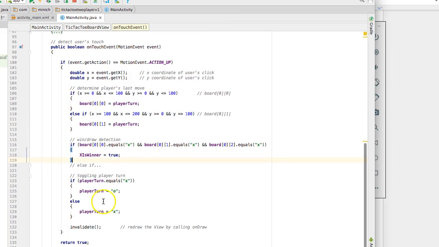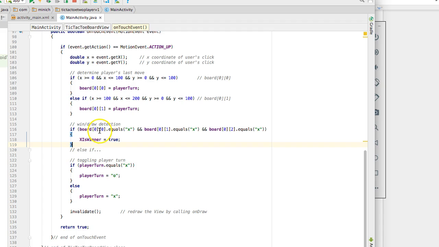And then you do win detection. At some point, you check to see if X, for example, is stored in positions 0, 0, row 0, column 0, row 0, column 1, and row 0, column 2. Hey, this is the top row of the TicTacToe board. Maybe you should put some comments, some documentation in here. And you have a lot more else ifs to do if you do win detection in this way.